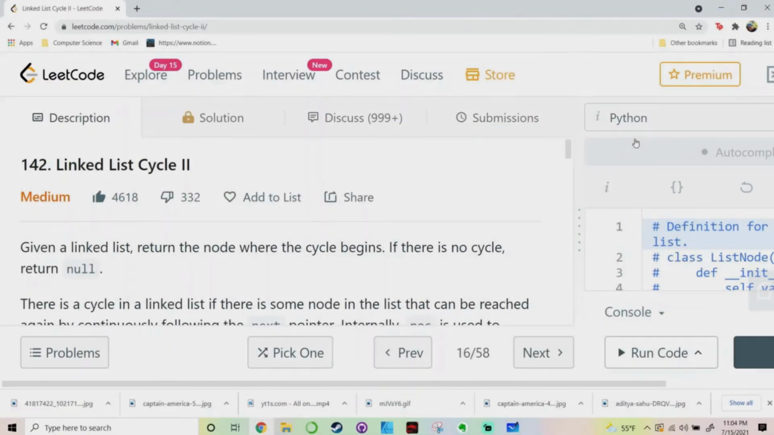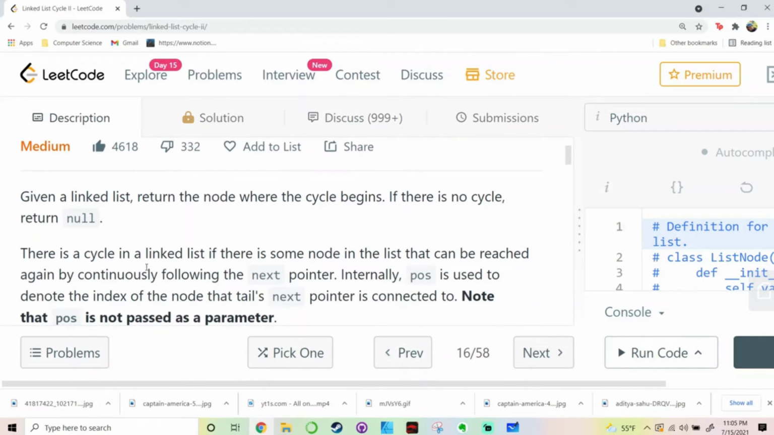So we'll be solving the second linked list question on this channel. Linked List Cycle 2 is the question at hand. It's a medium level of difficulty. Given a linked list, return the node where the cycle begins. If there is no cycle, return null. Now it's important to know what this cycle begins is. What's the definition of that? We need to think about that later.